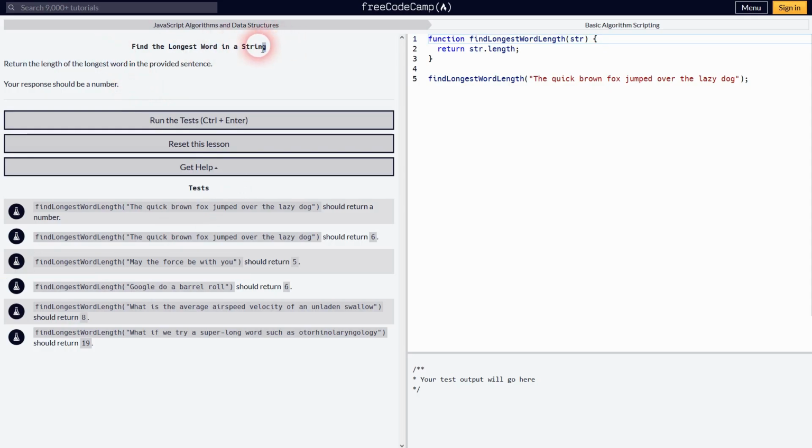Let us move on to find the longest word in a string. Got a couple of examples, and we don't want to return the word itself, but the length of it. You can see that in the examples in the tests section on the left hand side. So look at the second test where it says jumped. This has 6 letters and is the longest word in our argument, so it should return 6. Then force is the longest one, it should return 5, and so forth.